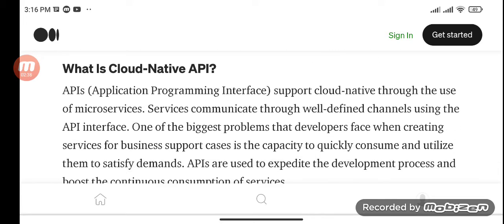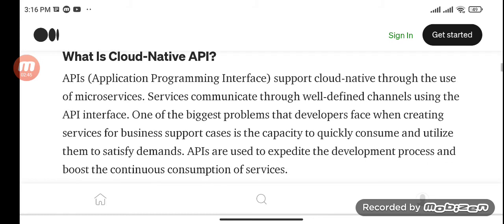APIs, Application Programming Interfaces, support cloud native through the use of microservices. Services communicate through well-defined channels using the API interface. One of the biggest problems that developers face when creating services for business support cases is the capacity to quickly consume and utilize them to satisfy demands. APIs are used to expedite the development process and boost the continuous consumption of services.